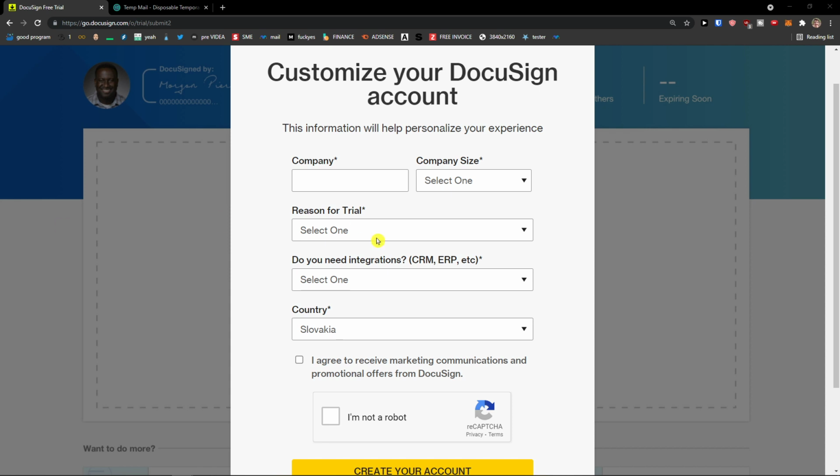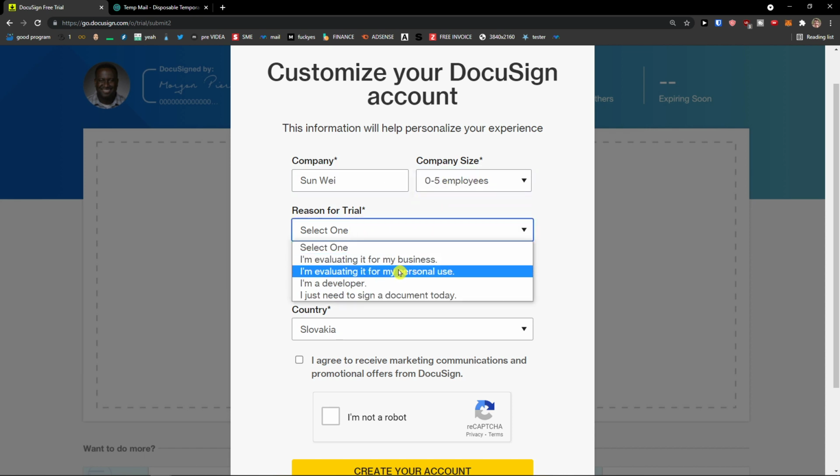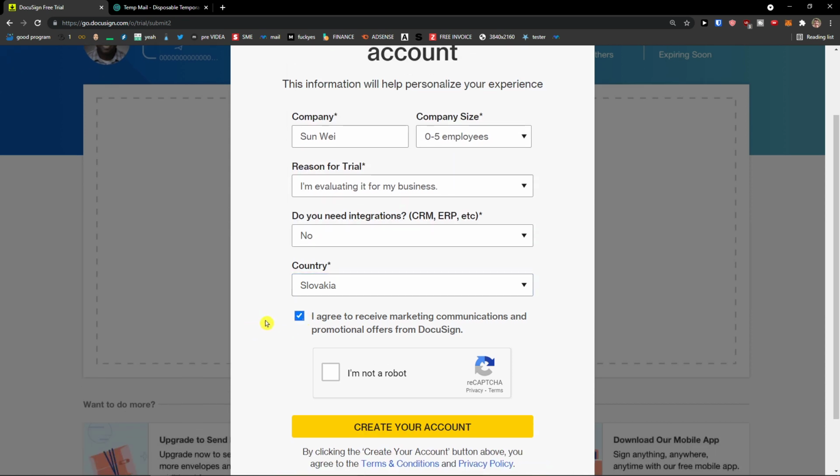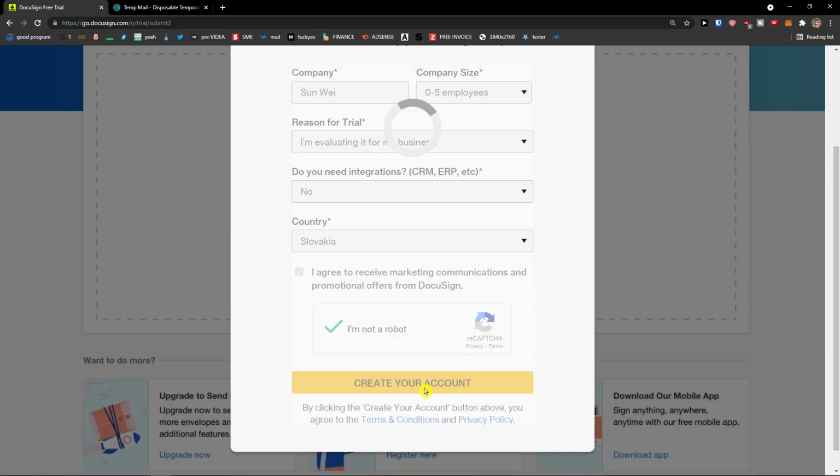And here you got it, company. So company, I would write Sunway. Company size, I'm 0 to 5 employees. Reason for trial, I'm a developer, or you choose yours. Do you need integrations? I don't need them, but you can just press yes. Country, Slovakia. I agree. And I'm not a robot. Create account.